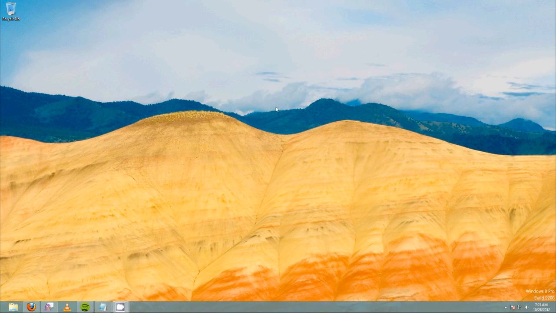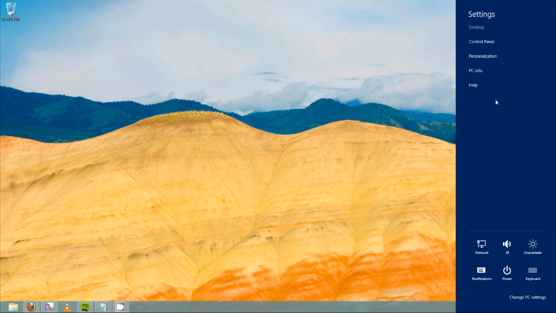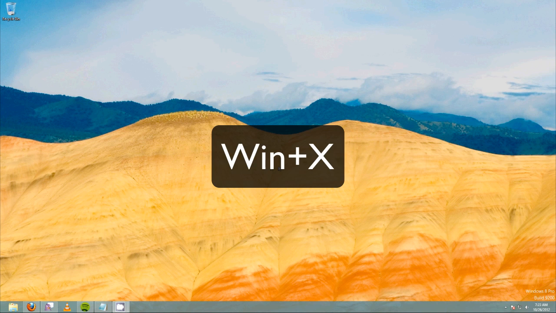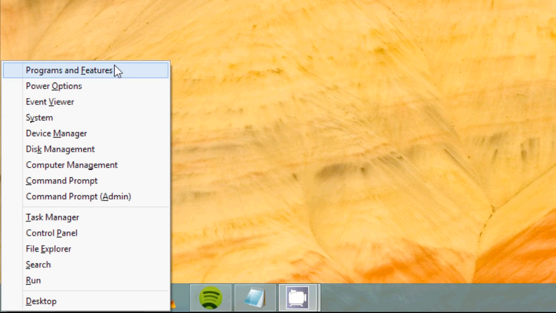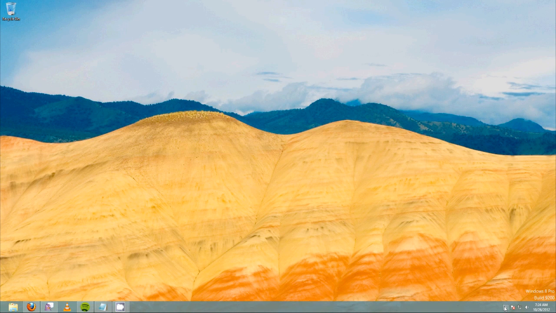Now again, remember, you can launch the Charms bar from the desktop in the same way you can from the start screen, giving you quick access to the control panel and shutdown options and things like that. But you can also press Windows X to bring up a menu of more advanced options, like disk management, command prompt, things like that. Handy. The rest of your desktop is the same. You've got your system tray, you've got your open windows. It's really not that different from Windows 7.